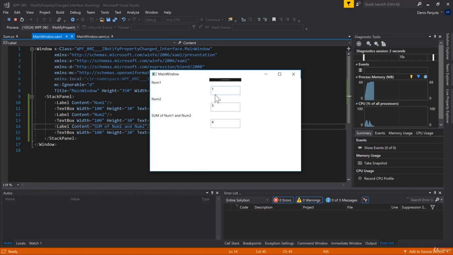And there you are. 1 plus 3 is 4. So now let's change it to, let's say, 25. And as you see, it changed. So now let's change the value of 3 to 31. You see 56.